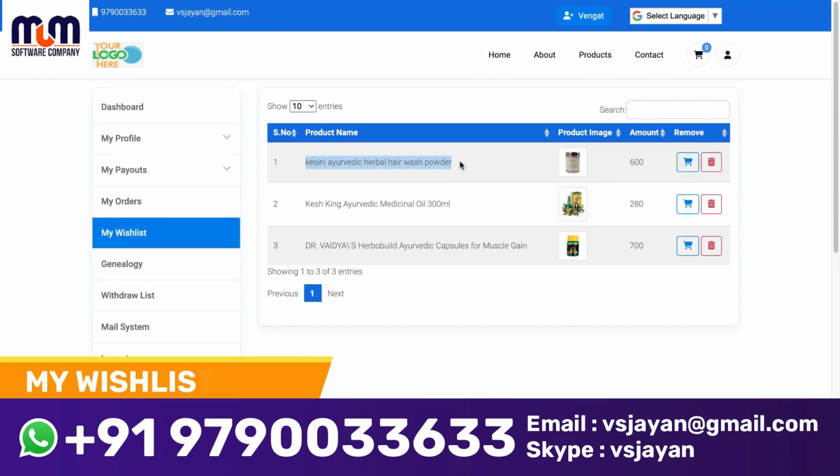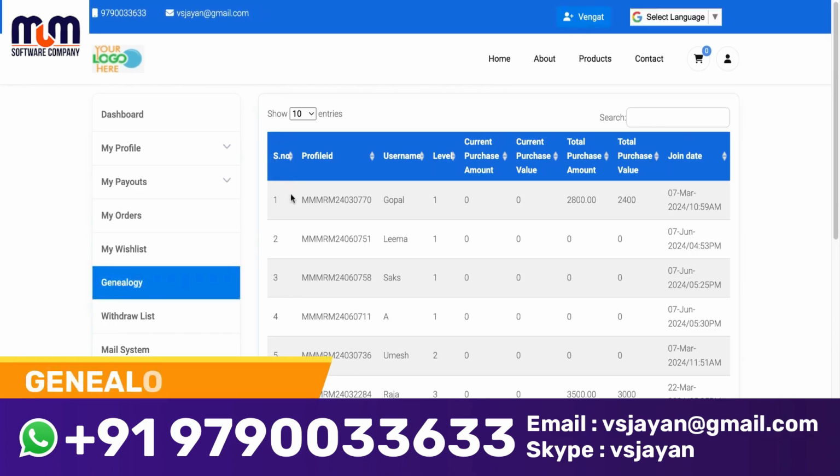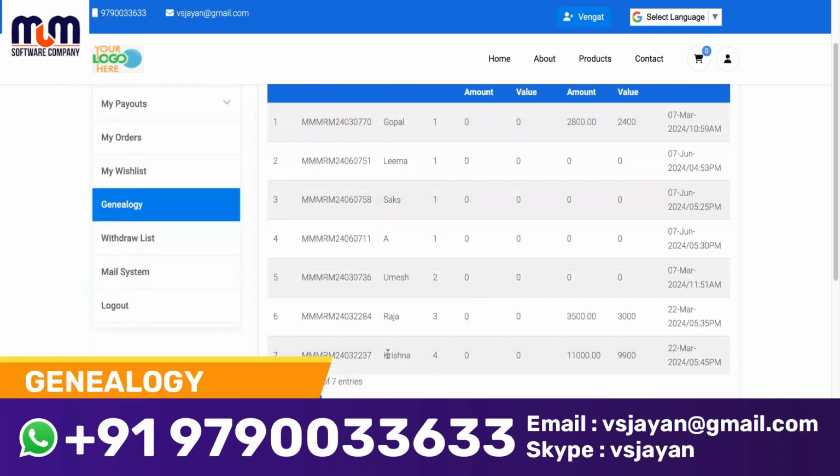In my wish list menu, the user can view the products they add into the wish list, to purchase later. They can buy it or even delete it if needed. Then in the genealogy list, they can view the number of downliners under them and the space to be filled under them. All the details about the packs are visible here.